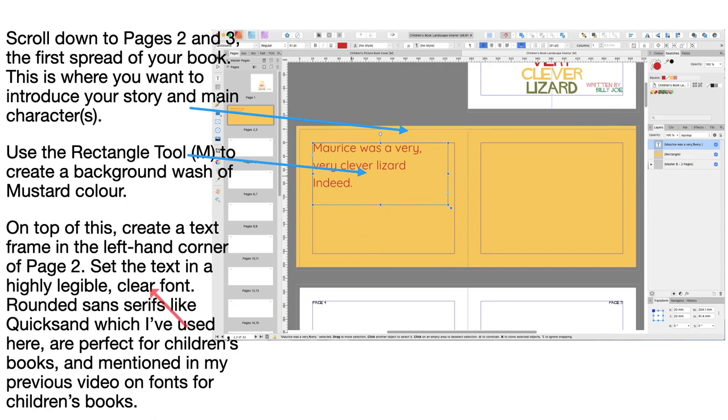Create a text frame, left of page 2, set the text in a highly legible clear font, and I used Quicksand, which I've mentioned in the video I've done on the 12 best fonts to use for children's books. And I selected Quicksand. You can see it's clear and very easy to read. Perfect for children's books.